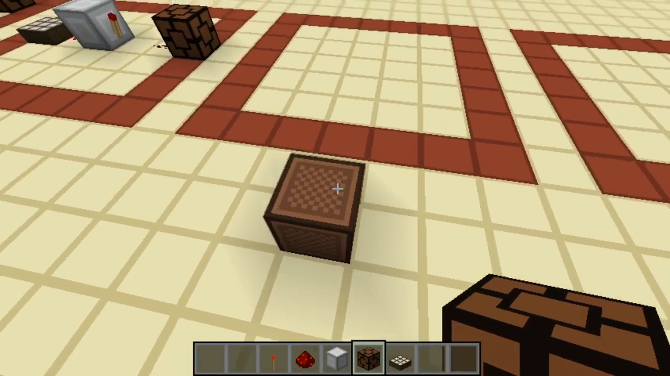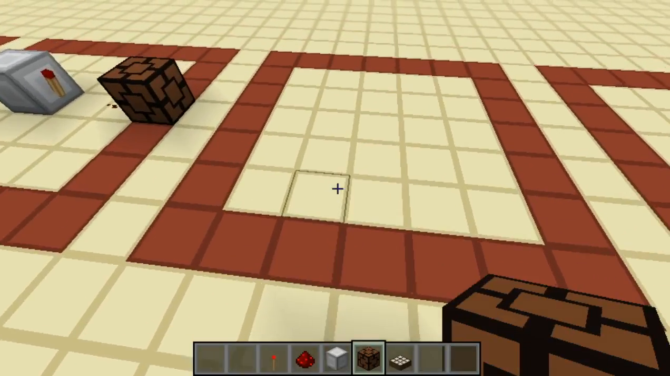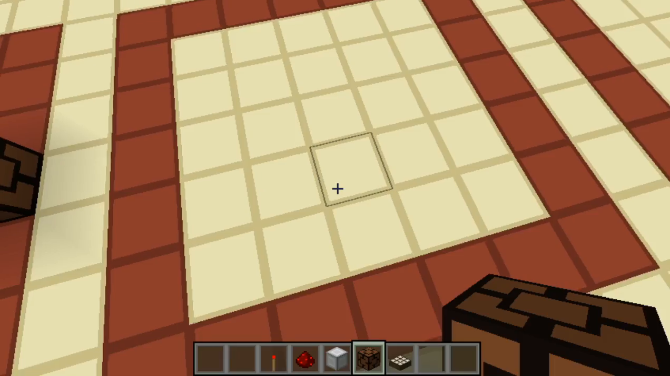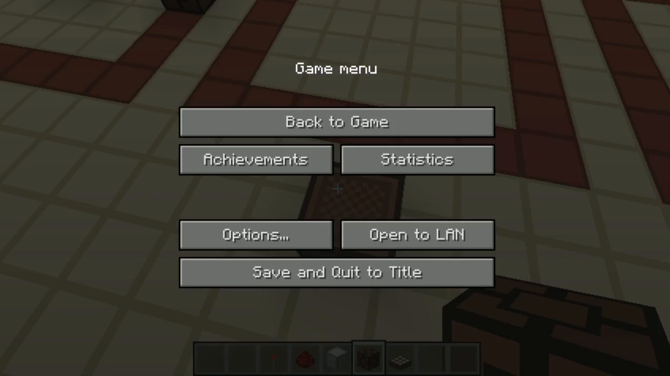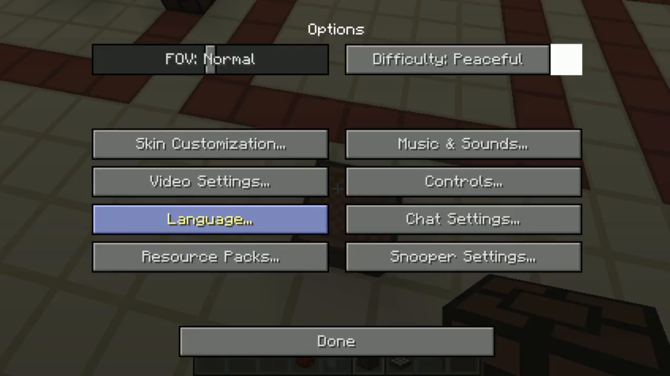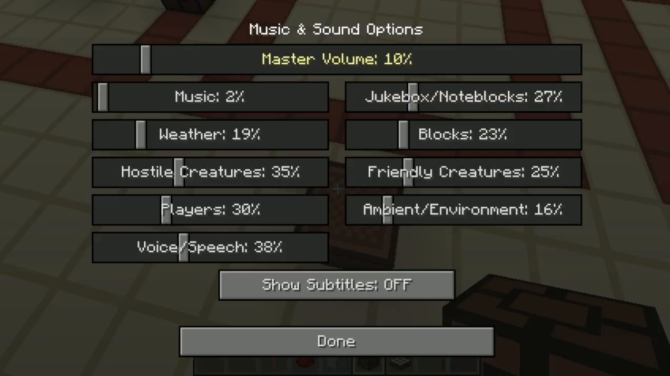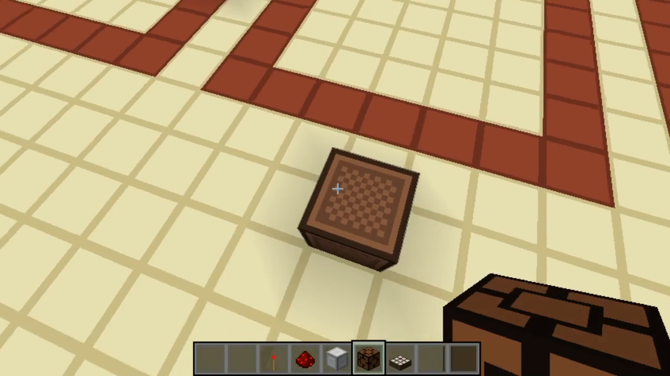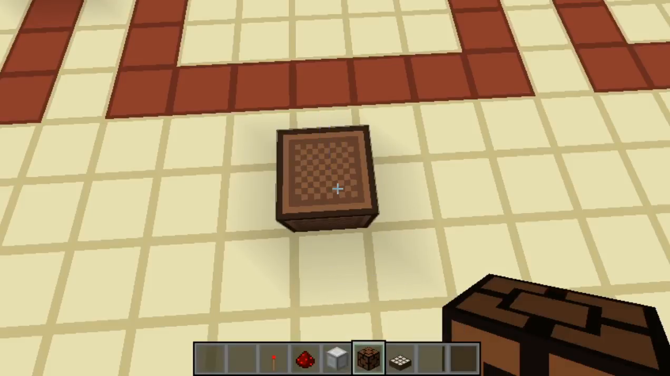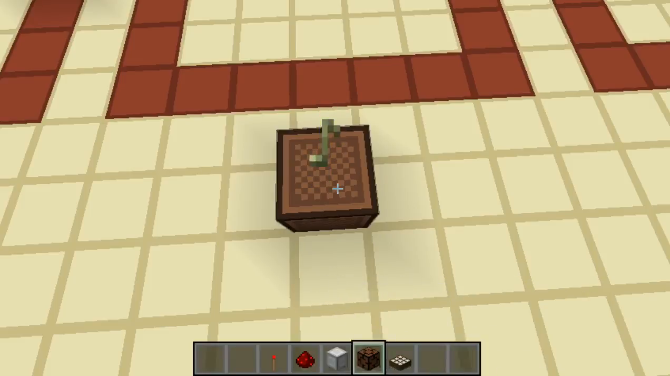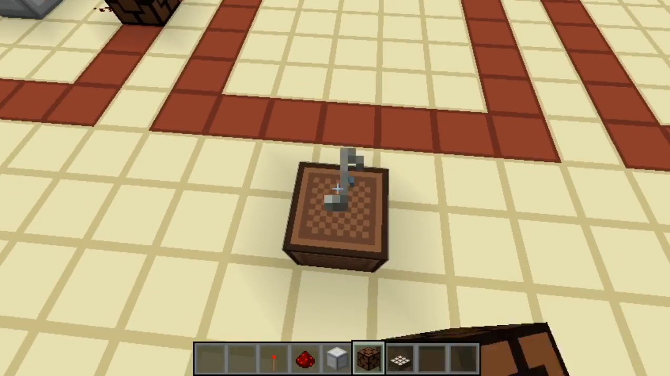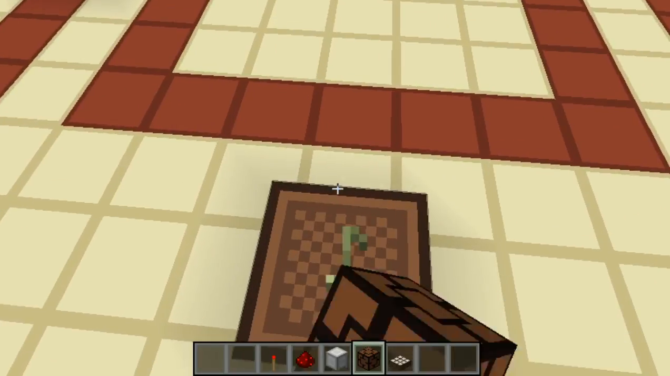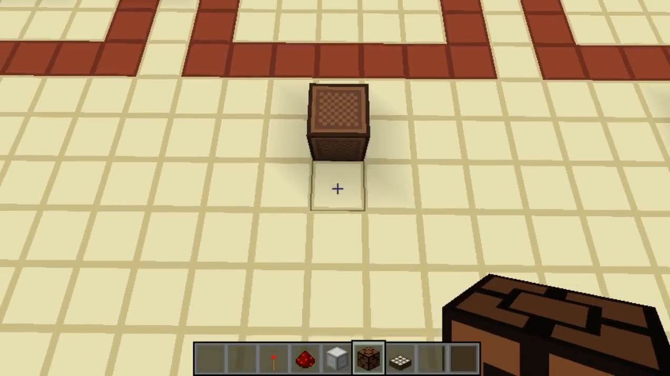Anyway, next is the note block. As you can see right there, basically what you can do is right-click it, and you can see that I'm changing the tune, and that's basically making it higher and louder. I can't hear right now for whatever reason, but trust me.